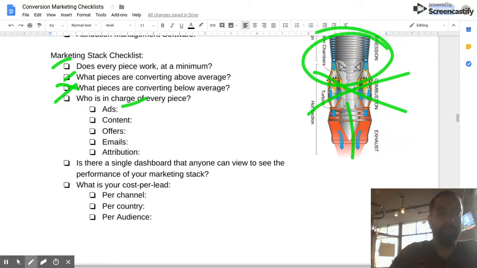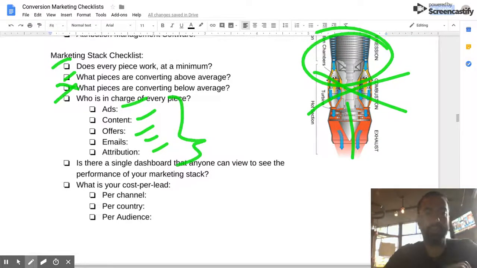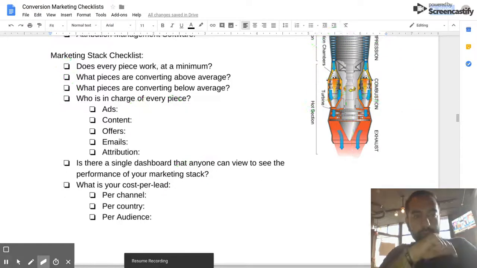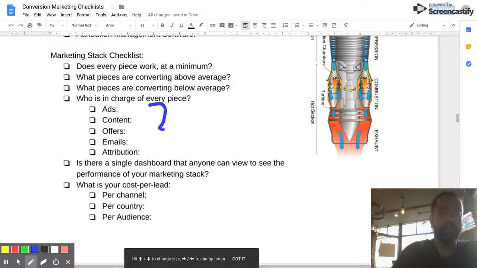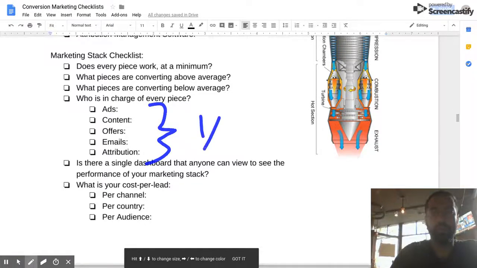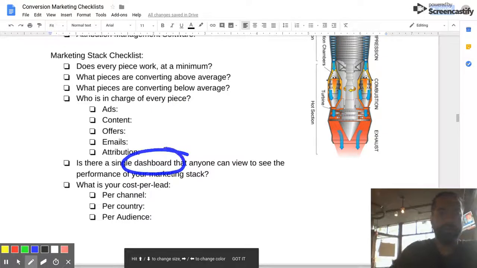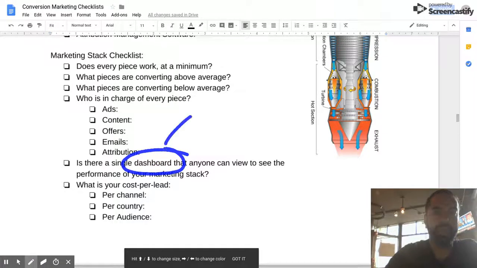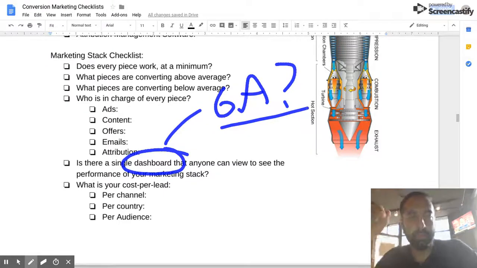And then who's in charge of every piece? This might be one department, this might be one department, this might be one person, this is another person, this is another person. So then you have to integrate all these people's work. Or, as is the case often, you are doing everything. All right, that's fine. Is there a dashboard? Everyone can see what's going on. Do you even have a Google Analytics account as a business? Get one. Set it up. You can finish setting it up later.